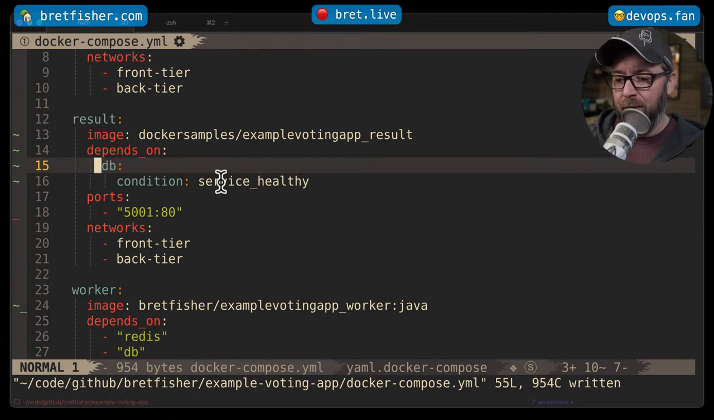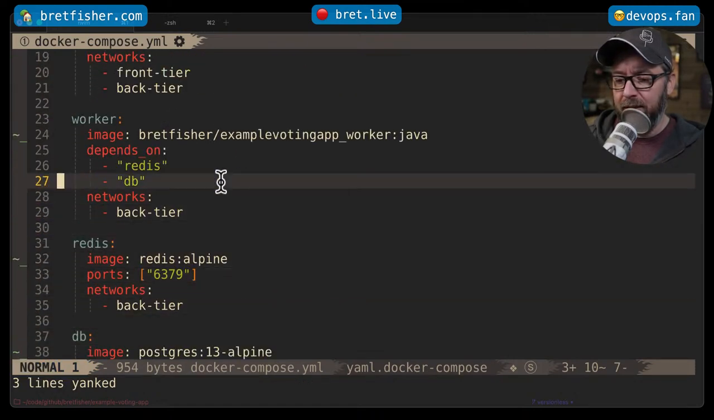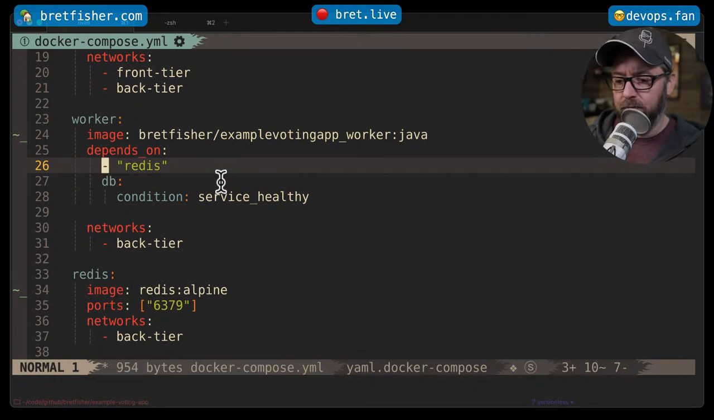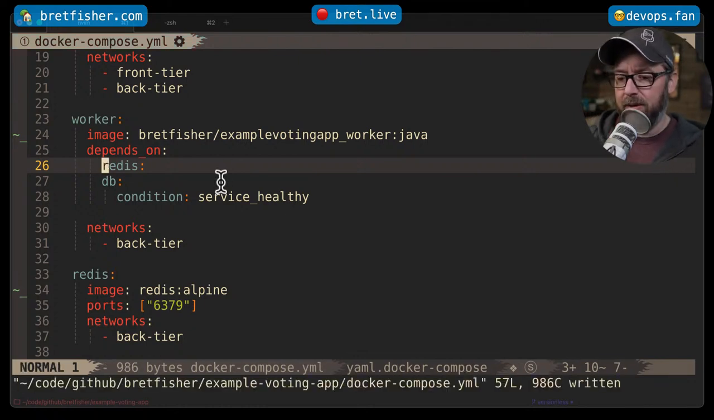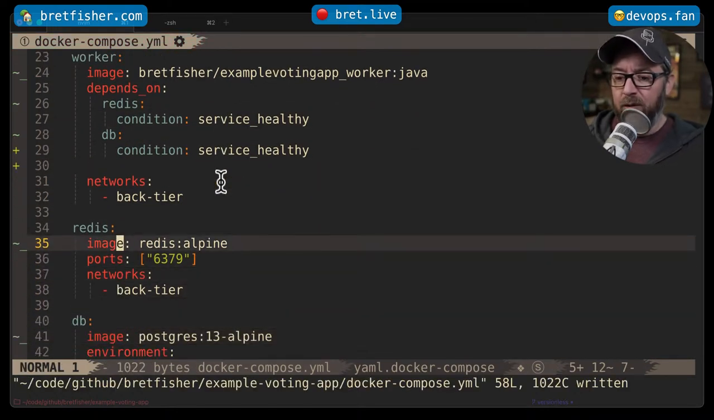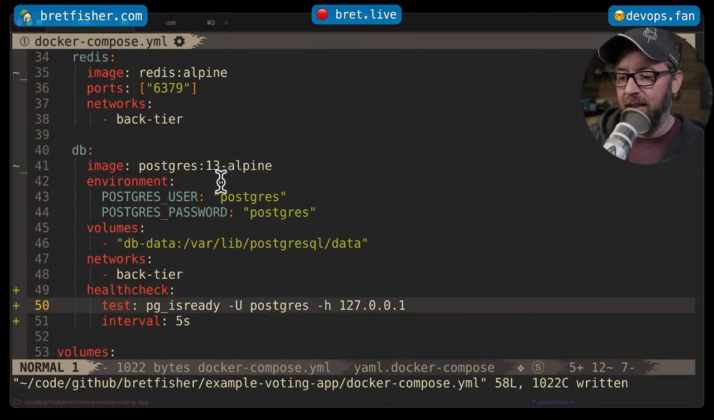So I'm going to do the same thing down here because the worker needs to depend on that. Is that formatted right? Yeah, I think that works. So we then need a Redis health check. And one of the things that I end up doing here is when I have Redis and other things, and I have a feeling this health check is not going to work because it's going to need a password and it doesn't get the password from there.